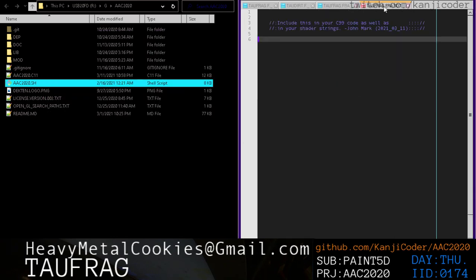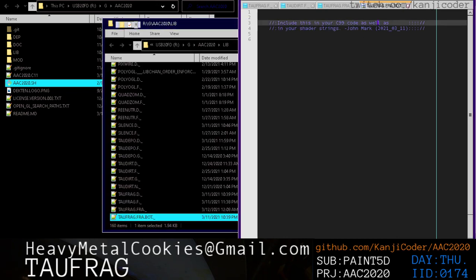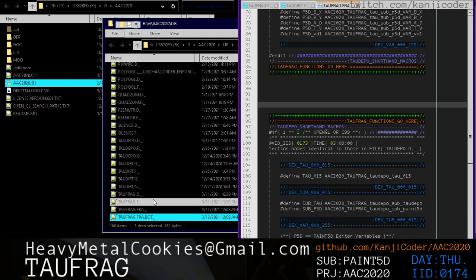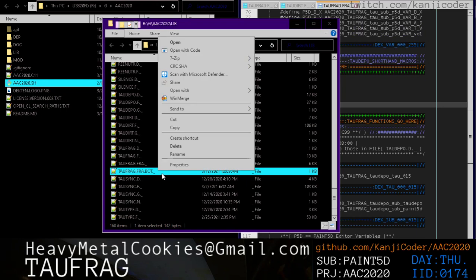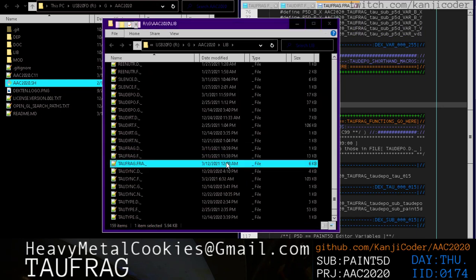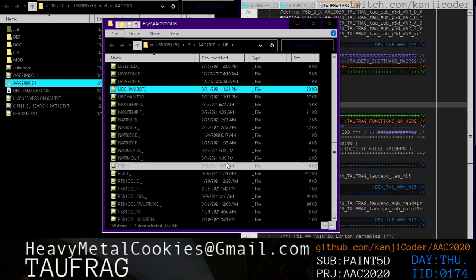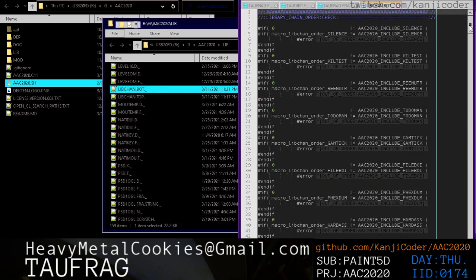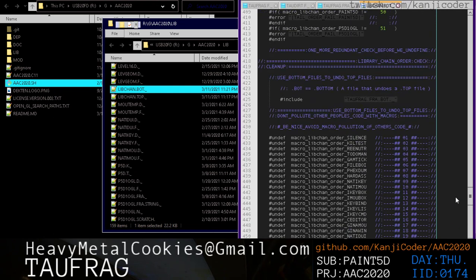So we're going to take this bottom file, and we're going to delete this. So open containing folder in Explorer. And this bottom file, we're just going to delete this. Yes. Then we're going to go into libchan bottom, right? We're going to open that for a second because we were putting this in here.